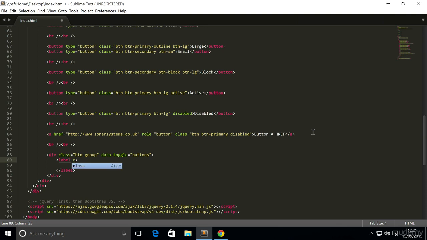And the label is going to have a class of btn-primary. And we're going to set it to active, which just means this particular radio button is selected by default. I'm going to put input type equals radio. Then you just put a name. For the name, just put options.